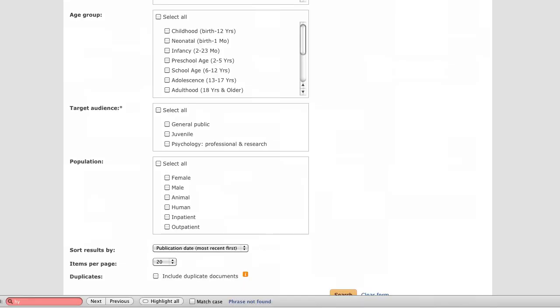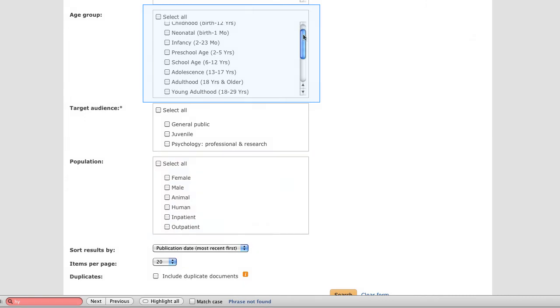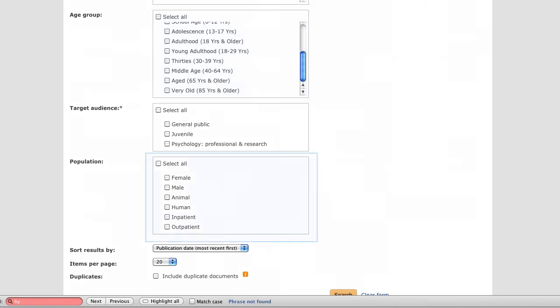Other important limits focus on the age and population of the study subjects. We are given a choice of many age categories, from neonatal to very old. Populations include both human and animal categories.